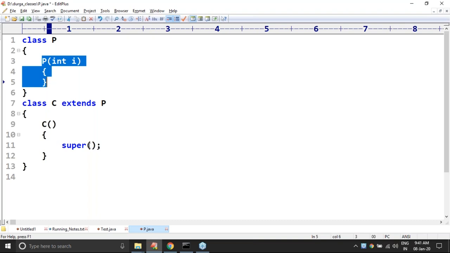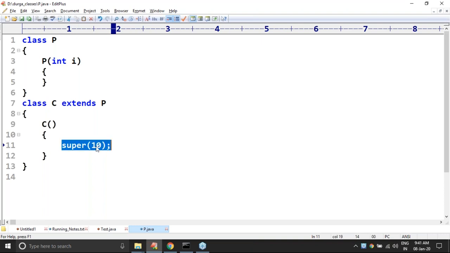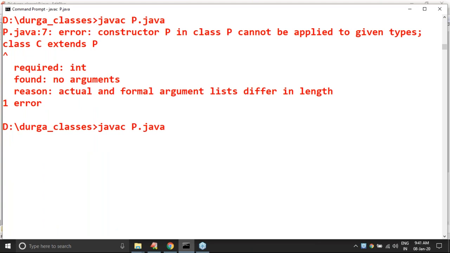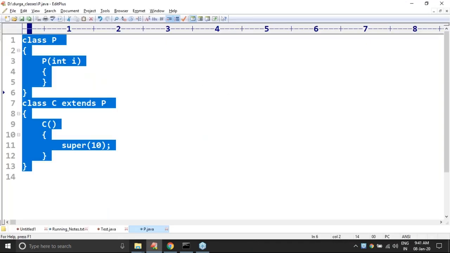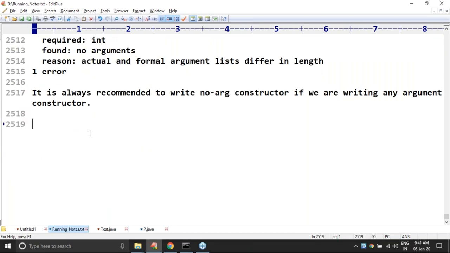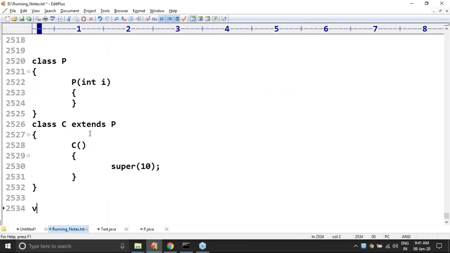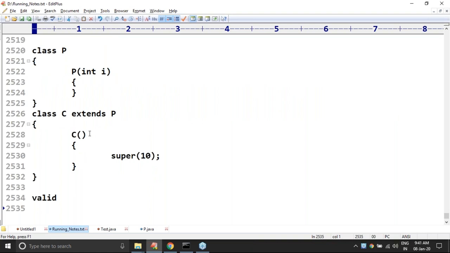Okay. Suppose if I write explicitly like this, is it valid or not? Yes, here I'm calling the argument constructor only. Now you are never going to face any problem. The compiler is always going to place a no argument call, that's why the problem was coming, sir. Yes, this one is perfectly valid. Okay, that's all. This is one important point related to constructors.